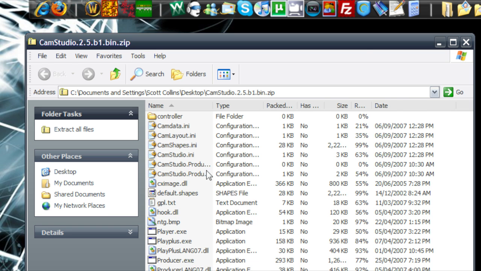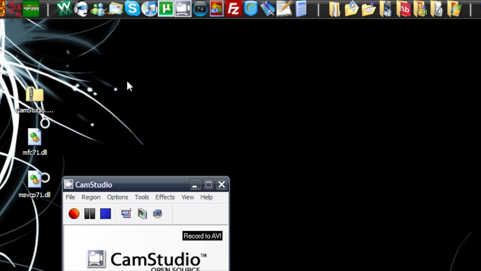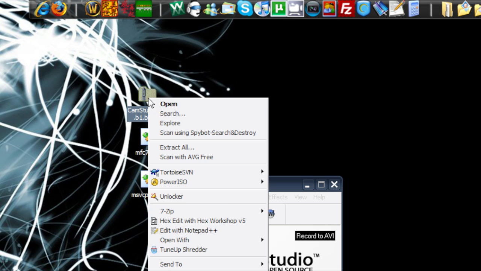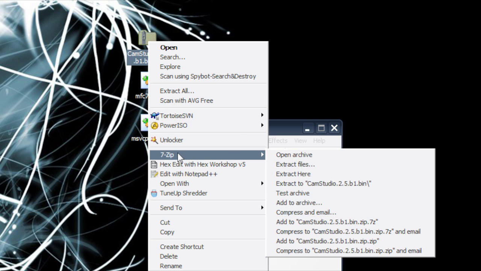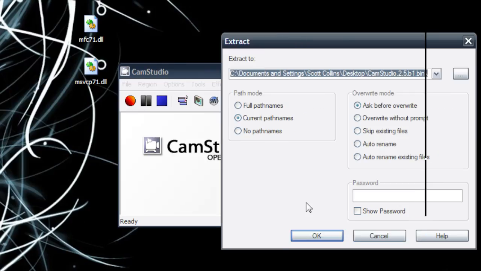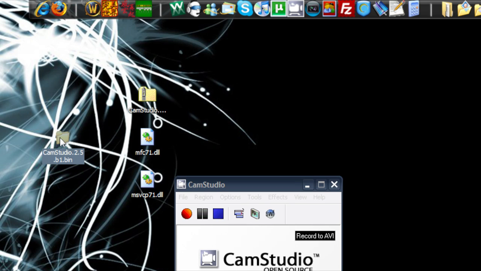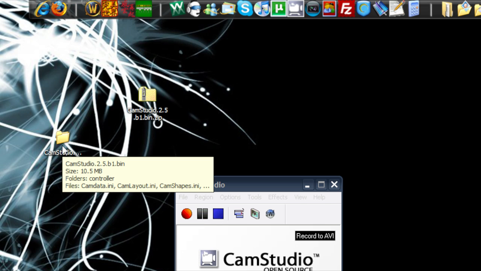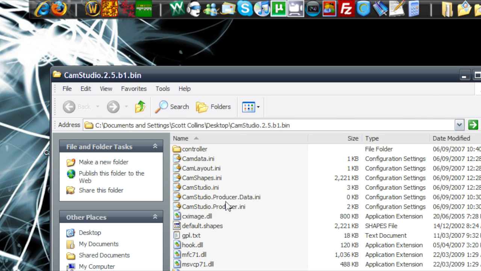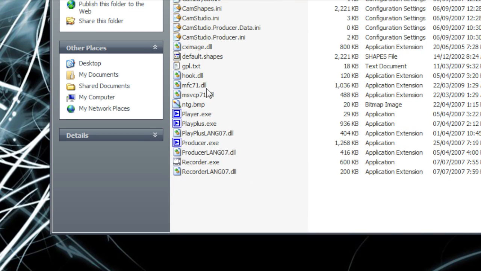This one will have all your stuff in it, so you're going to need to extract it. I'm using 7-zip, so I'm just going to extract the files to the desktop to show you guys. So now I have the Camstudio 2.5 folder. What you want to do with these two files is just drag them into there. There we go. So now they're in there. So now you've got your Camstudio.